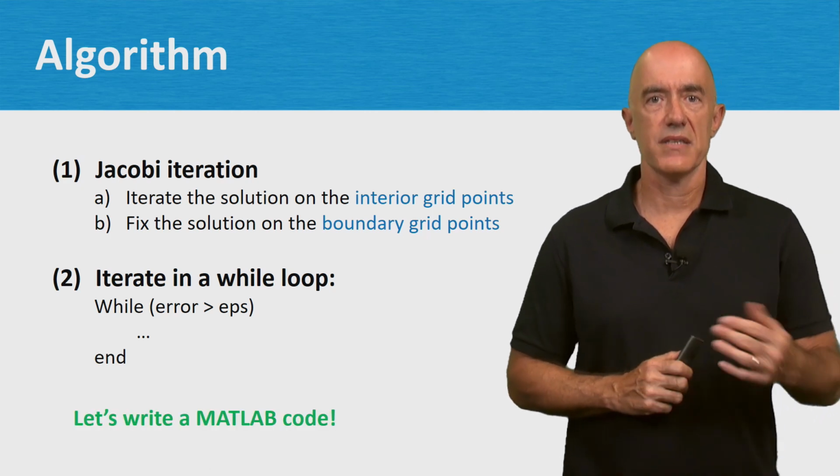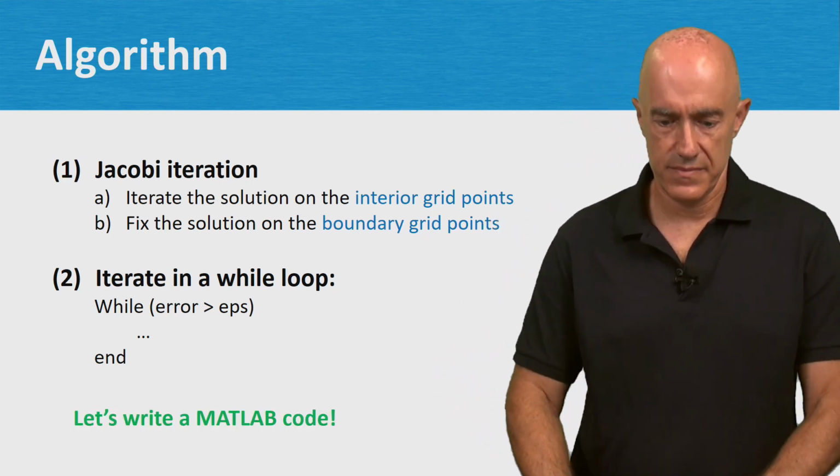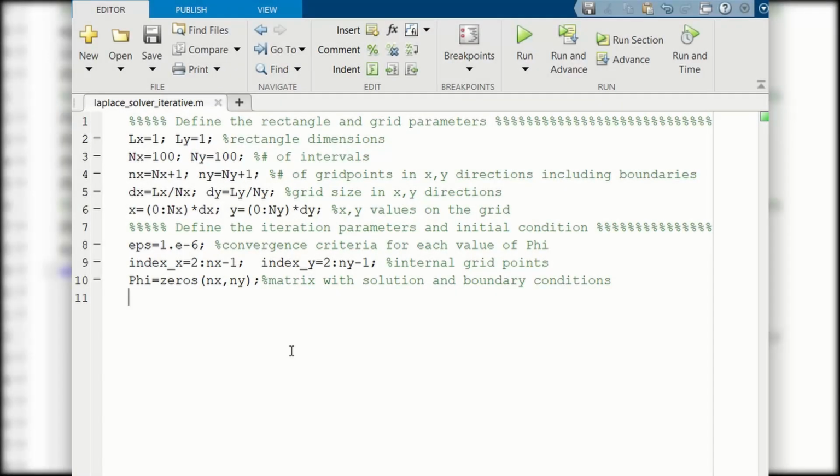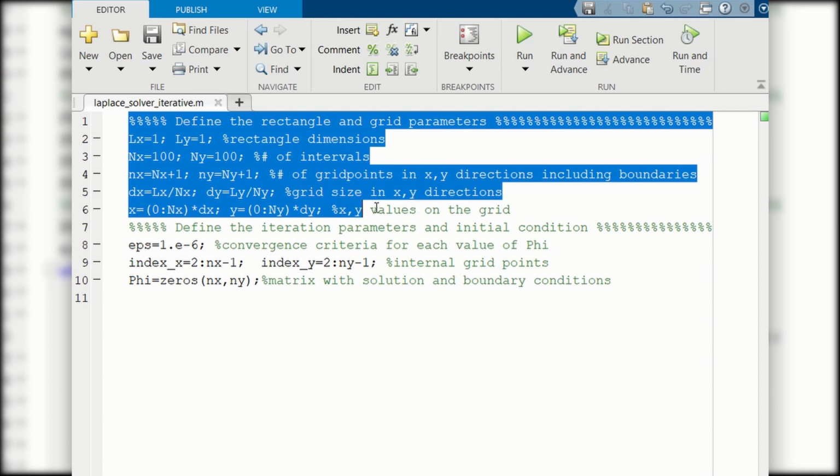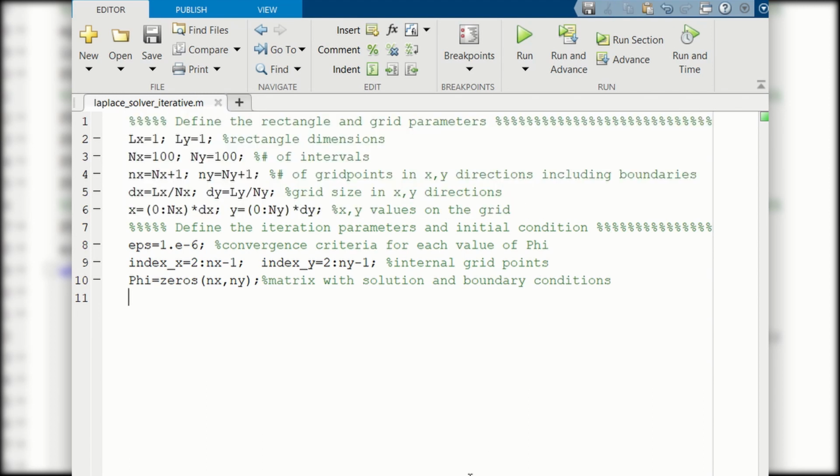OK, let's write a MATLAB code. We start the code by defining the rectangle and the grid parameters, exactly the same as we did in the direct method. So I can cut the code from that program and just put it right here. Very nice when you can do that. The next step is to define the iteration parameters and the initial condition for phi.